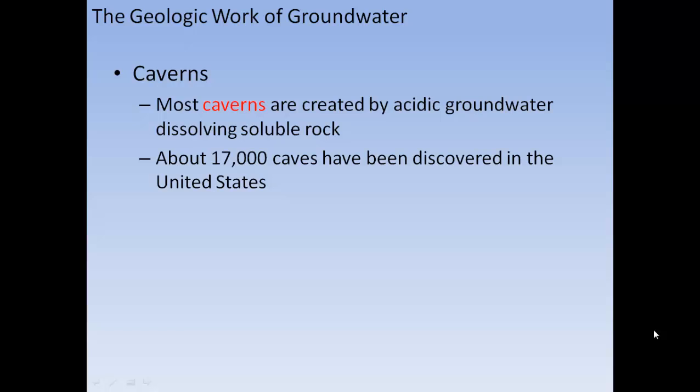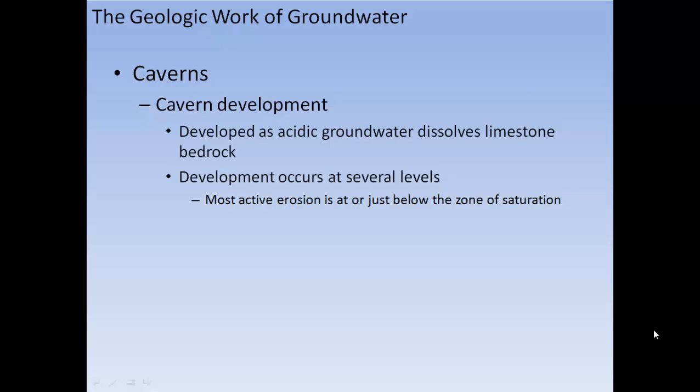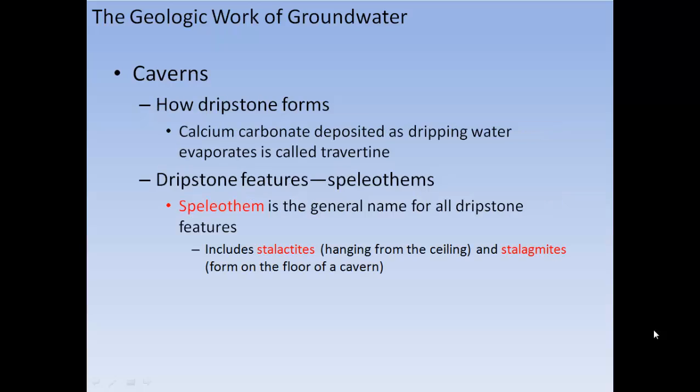About 17,000 caves have been discovered in the United States. Cavern development occurs as acidic groundwater dissolves limestone bedrock, and development occurs at several levels. Most active erosion is at or just below the zone of saturation.